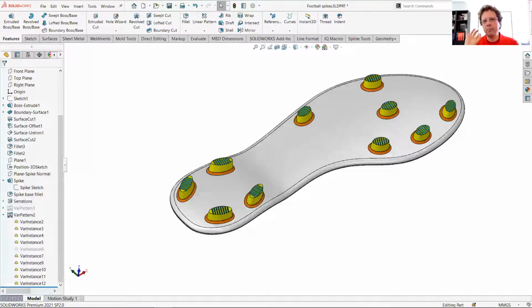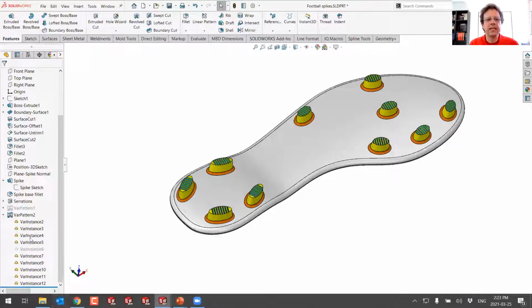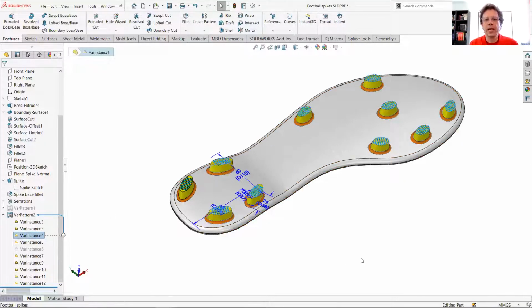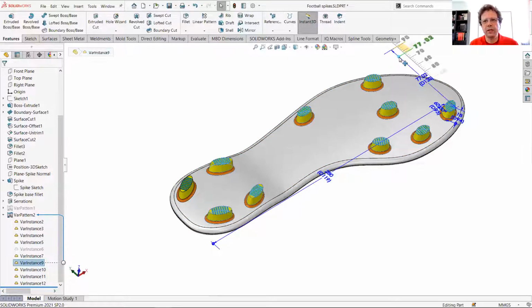And now for the biggest thing, the thing that I like the most is the fact that I can double click on any of these instances. Let's say instance number 9, right? You can see it shows me the length of the spike, it shows me the angle, it shows me the location from here and the location from there. So maybe I want to bring this a little bit closer to the left. Let me try even with Instant3D to see if I can do that.